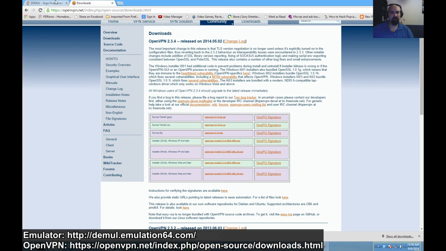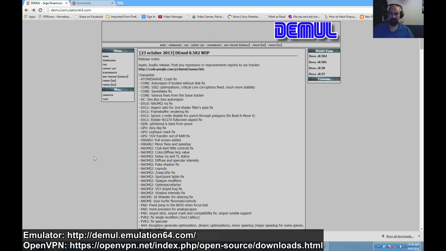So we're going to go to the DEmul website right here, and the first one you're going to need, which is 0.582. This one allows you to use the BBA features. So you're just going to want to click on that there, and of course the download should show up on the bottom of the screen or wherever you have your downloads going to download to.